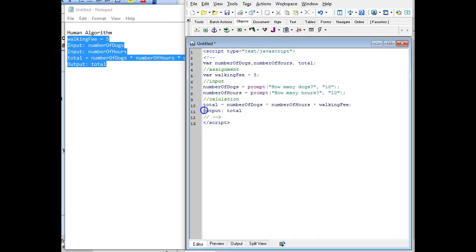All right, so we'll do the same thing with output. I'll put 2 slashes in front of it. Press enter before total. And now this is where I'm going to have to put my document write. Document dot write, no space. And then a parenthesis, close parenthesis, and a semicolon. So the only thing I have to do is add the label. And the label, of course, was in the flowchart.